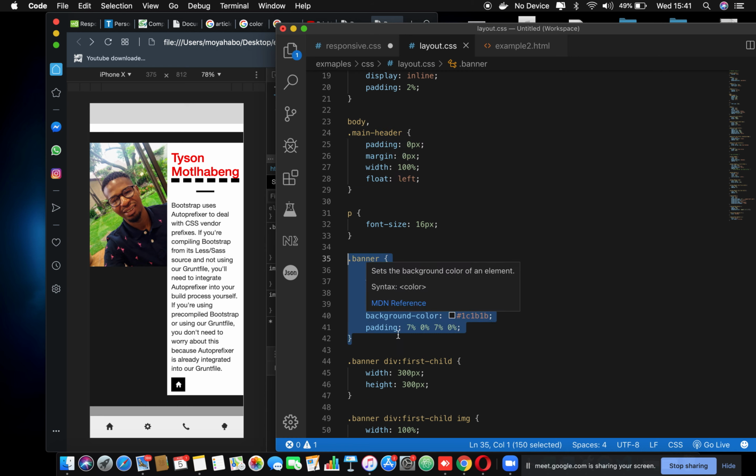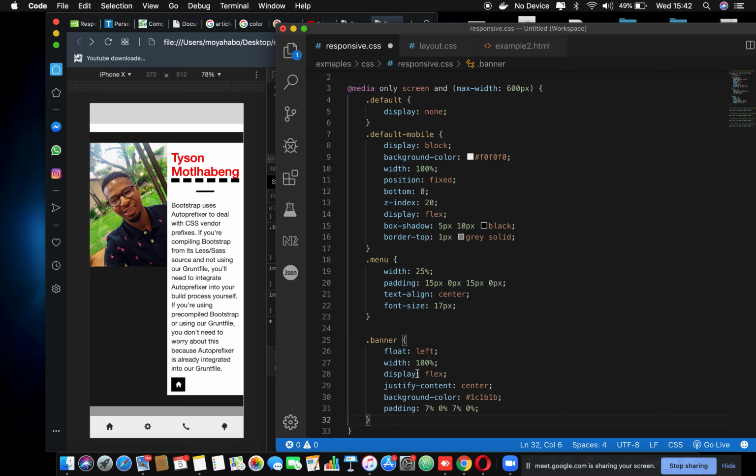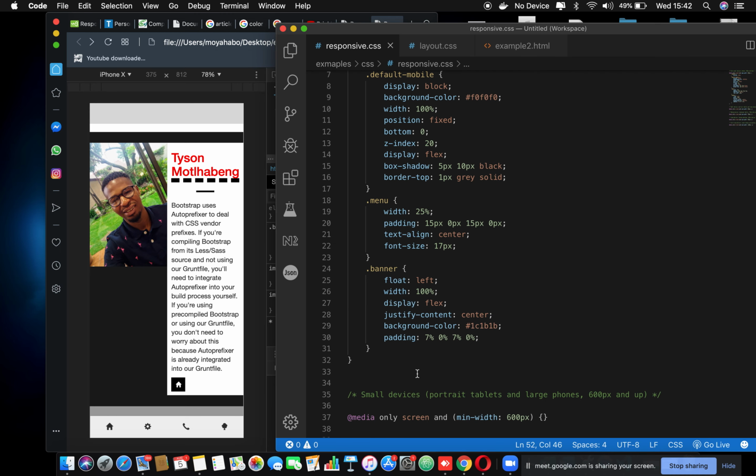So the banner has 100% width, which is correct. It has display flex, which is wrong. We don't want this on the mobile. So we're gonna go here, and you can copy this, or you can copy the entire thing. Copy. Go here, and then we cancel this. Paste, and then you check the things you don't want on the mobile site.